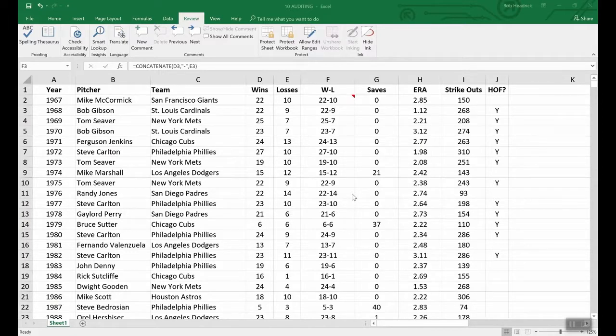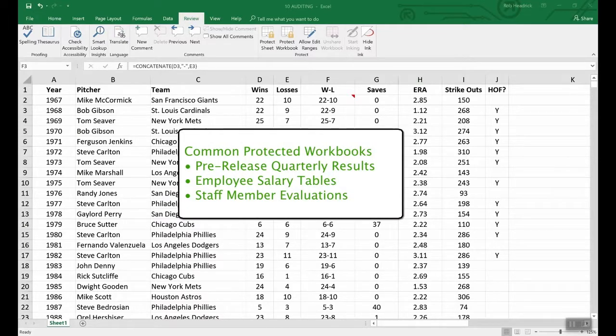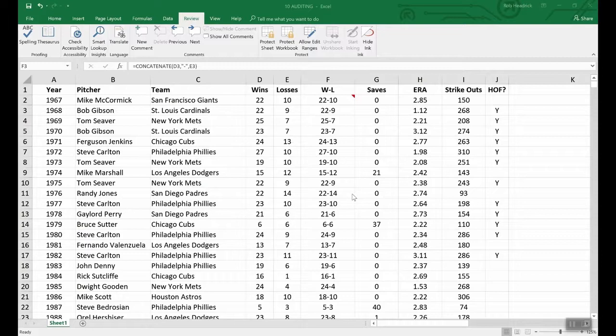Obviously, this is used when a workbook contains confidential or sensitive information. For example, pre-release quarterly results, employee salary tables, staff member evaluations, to name a few. So here's how you password protect a workbook. This is the highest level of protection. It prevents the opening of an entire workbook.